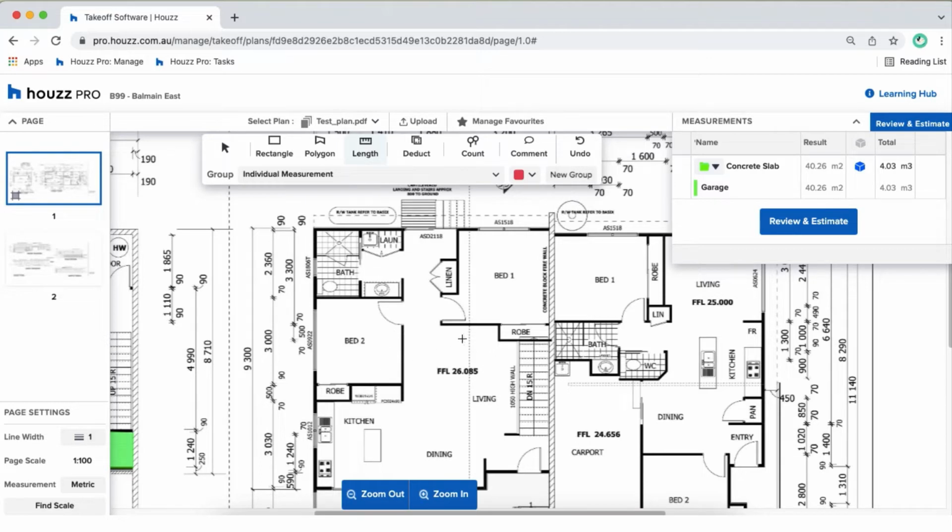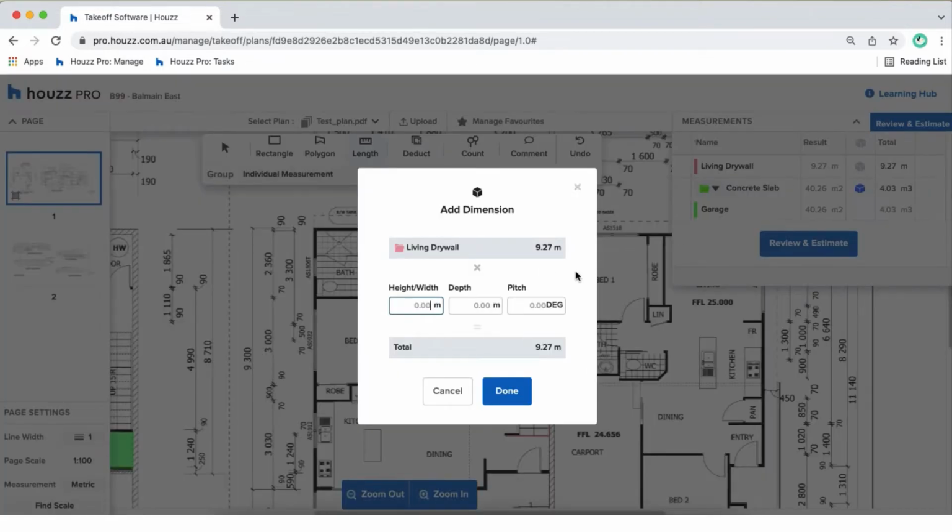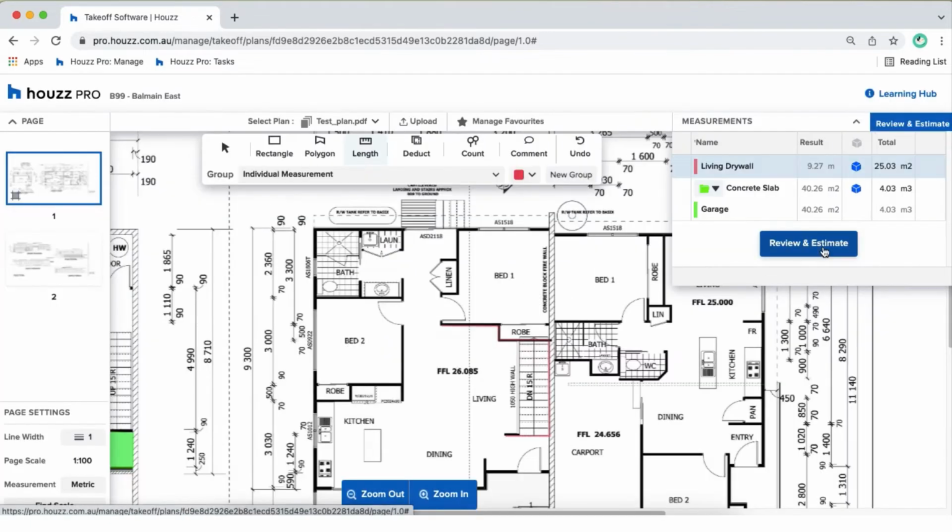So all I'm going to do, same as before, is click on my start point, click as you go, and then once you've done that, double click to finish. As you can see now in the top right, I've got my new drywall. So I'm going to go ahead and rename it just as an example. So this is giving my linear measurement, but again, I need meters squared. So what I'm going to do is click on that cube and add in the height of my wall, let's say 2.7 meters. Click on done, and that's going to give me the total square meterage of drywall that I need.